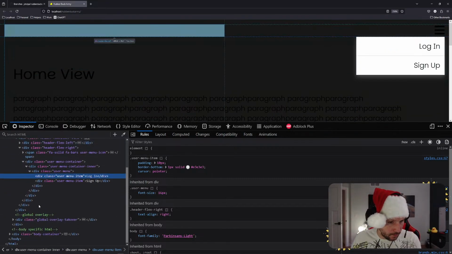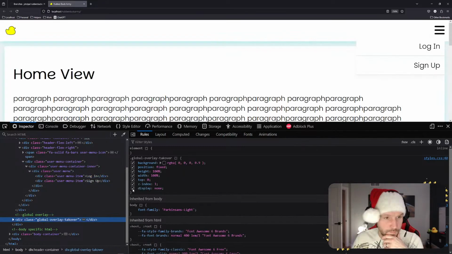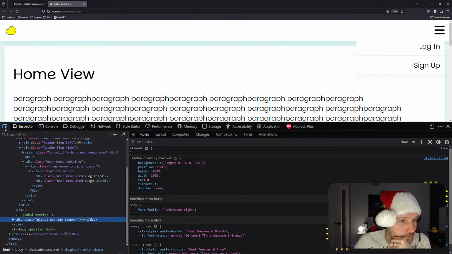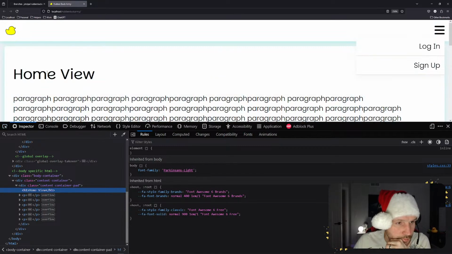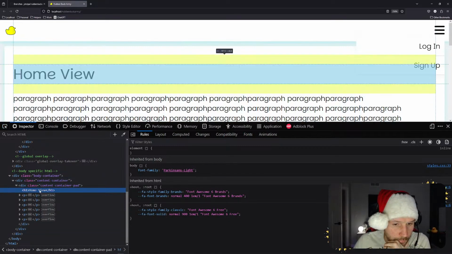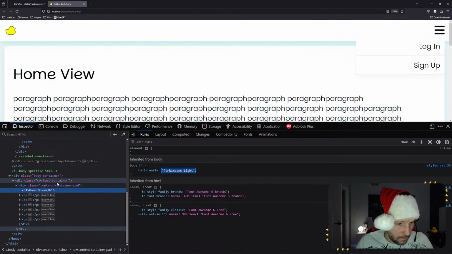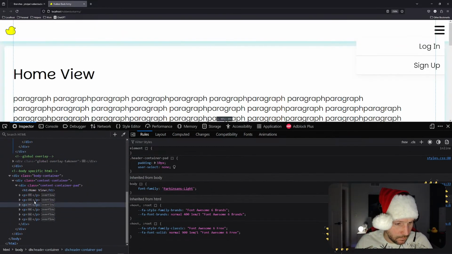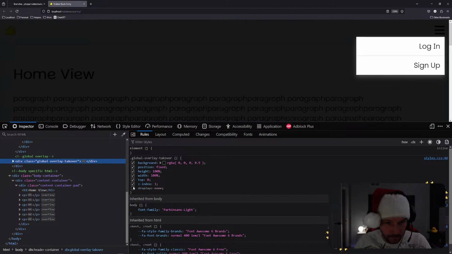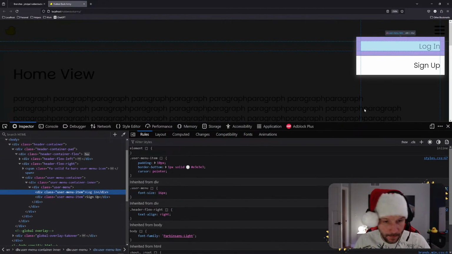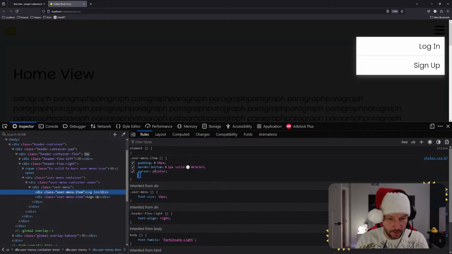Where's our global background? Global overlay, hide, display none. Maybe this font right here. What font is this? Home view font, light. Park and Sands light. All right, global overlay. Come back. Check, uncheck display none. Inspect, menu item, font, family.